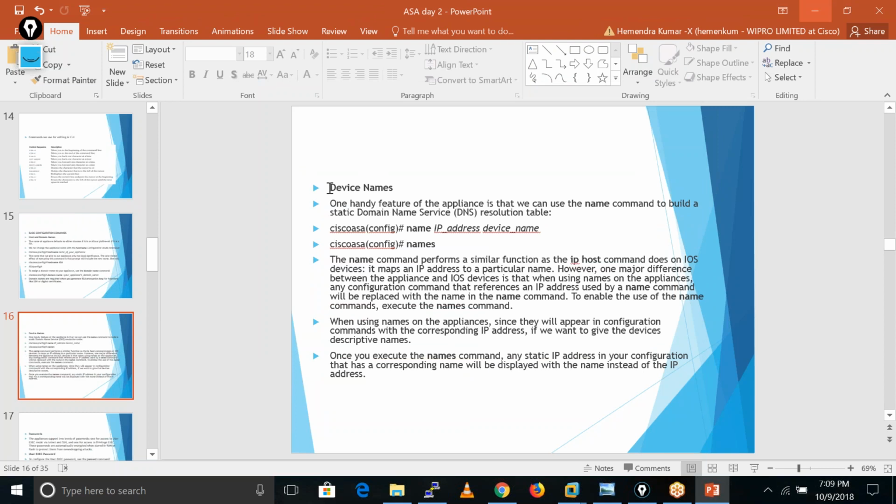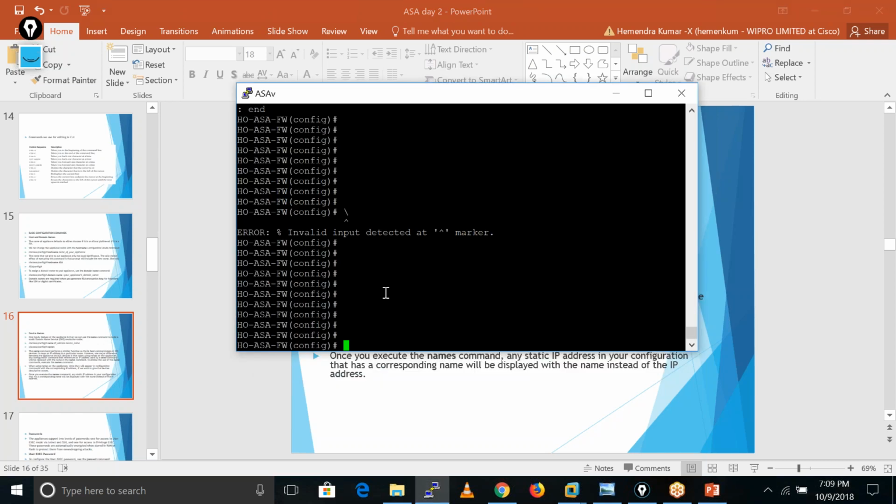We also have a concept of device names here. That concept is not used nowadays, because every organization uses a local DNS server for resolving names to IP addresses. So right now no one is using this kind of feature on ASA. But if you want to configure it, you can. I'll configure it: name, I give the IP address 10.1.1.100, and I give the name inside-host.